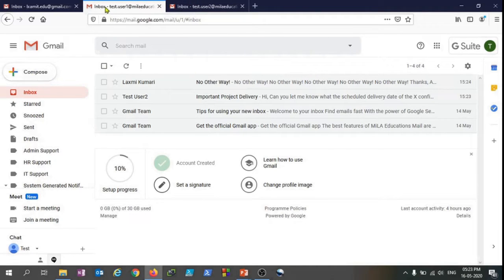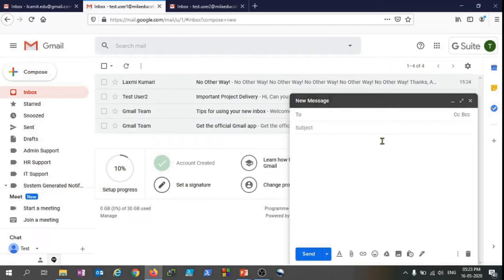So guys, as soon as you log in to your email portal after signing in with your username and password, you will land on this page. And once you land on this page, you can see the compose option here. Just click on the compose option, and then this pop-up window will appear. On this pop-up window, you have the option to type an email address in the To field or CC or BCC field, and then you have the option to type a subject, and then you can write content in the email body that you want to send to the recipient.